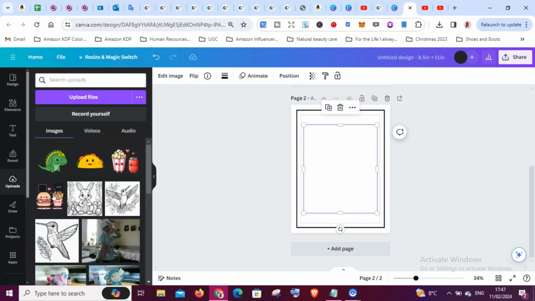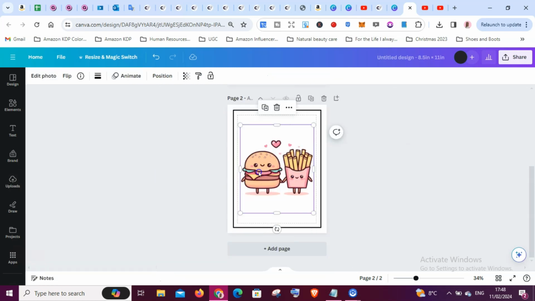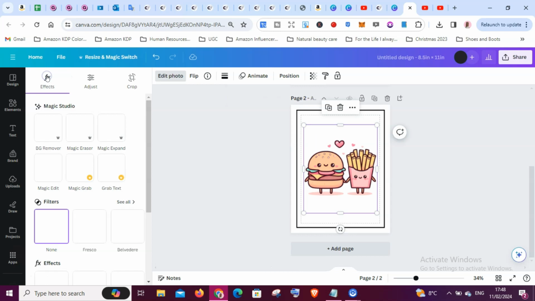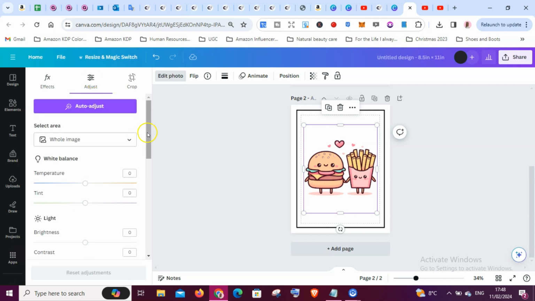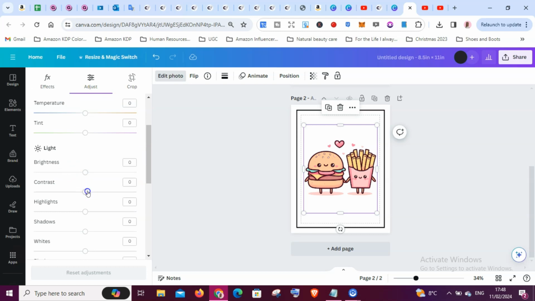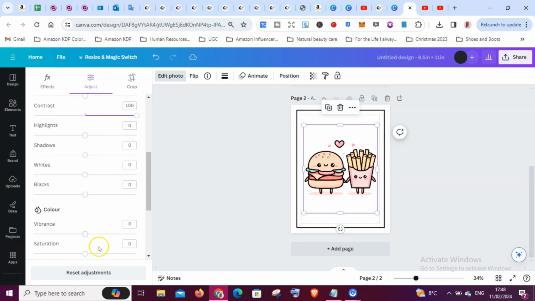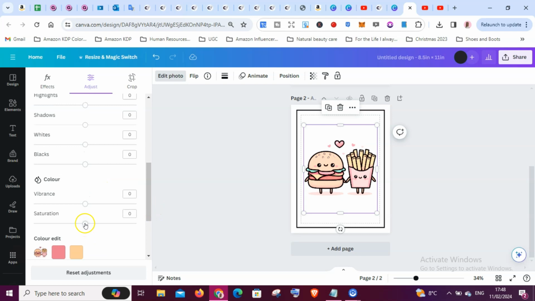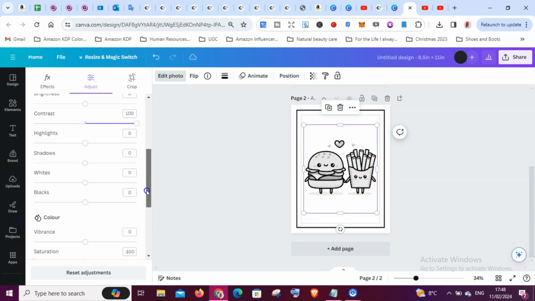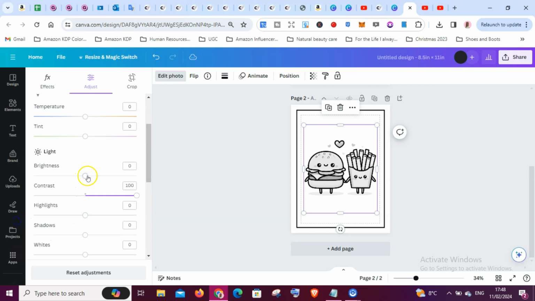So I have this lovely burger and french fries. So again, what you want to do is edit photo. It's a little bit slow, sorry. So just go to adjust again, and we're going to put the contrast all the way up again, and the saturation all the way down. And now we're going to the brightness, all the way up, and ta-da!